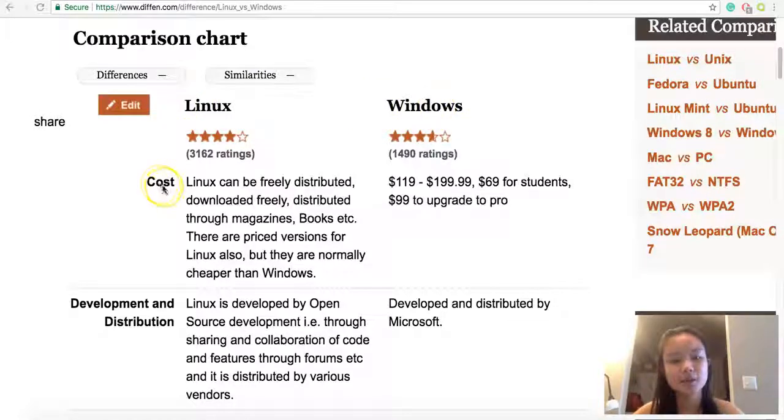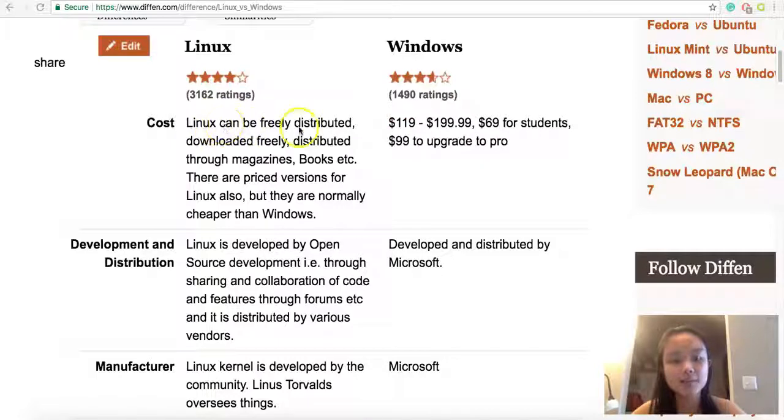So, first is about the cost. Linux can be freely distributed, downloaded freely. It means that everyone has freedom to contribute to its development, and it was built with a collaborative development model. But for Windows, we need to pay, ranging from 119 to 200 bucks, because it's so popular. But right now it's used by less than half of users of the federal government's website.